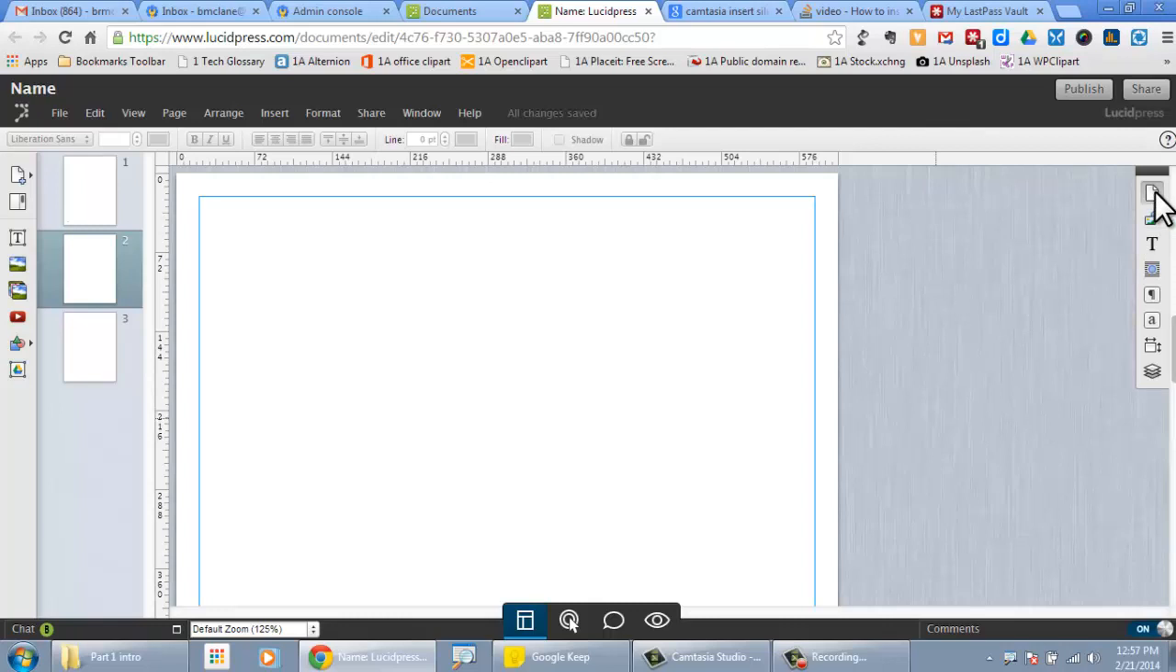Hey, that's it for the first tutorial, our introduction to LucidPress. If you're not going on to work in LucidPress, just exit the program. If you're ready to begin the next tutorial, you could leave the program open, and in part two we'll talk about adding and working with text and images.